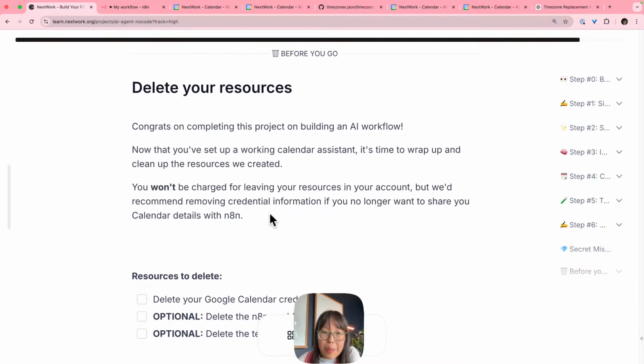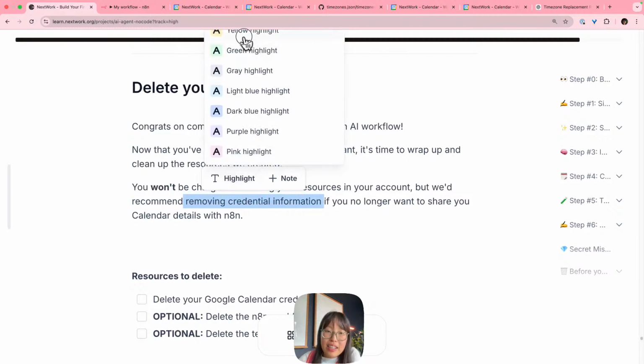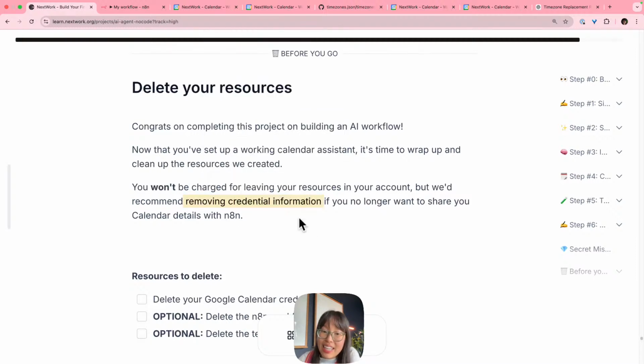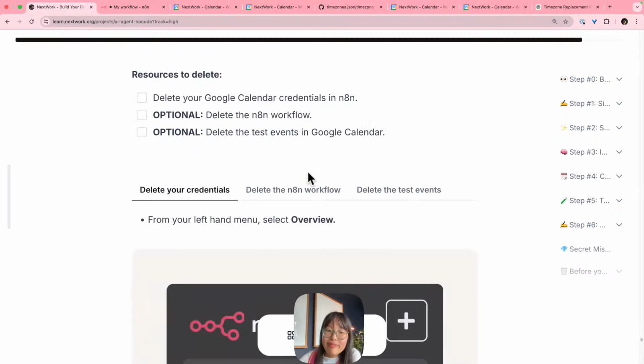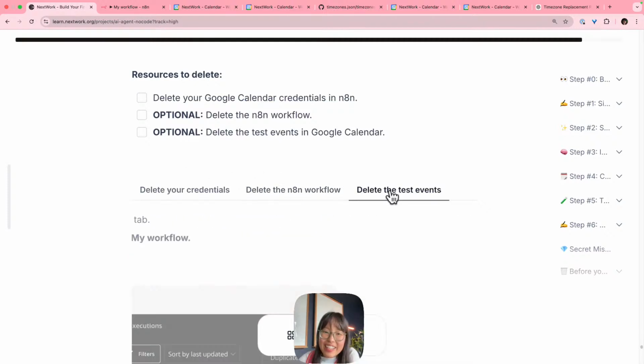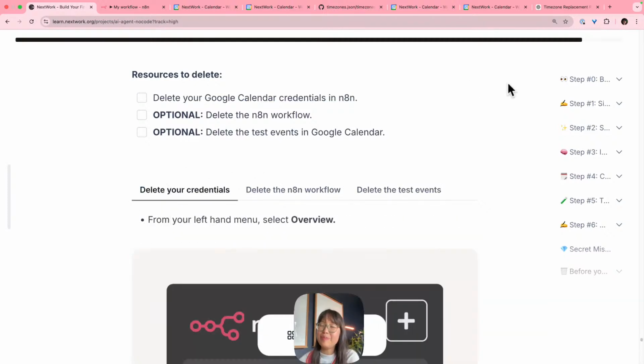So you won't be charged for leaving resources in your account, but we do recommend removing some credential information. This will just make sure that you don't share your calendar details with n8n anymore. Here are the resources to delete. You can check them off once you're done. And here are the instructions to delete them as well.